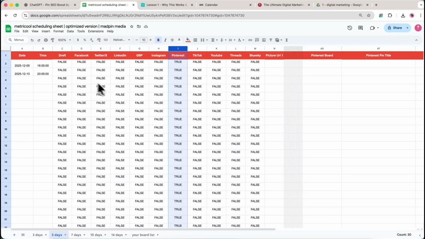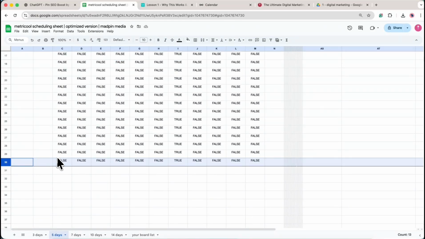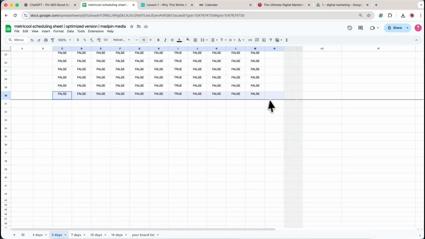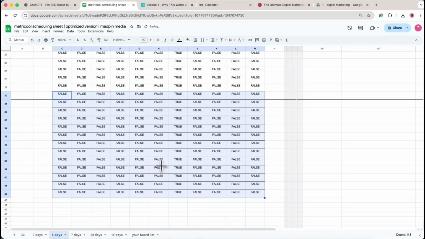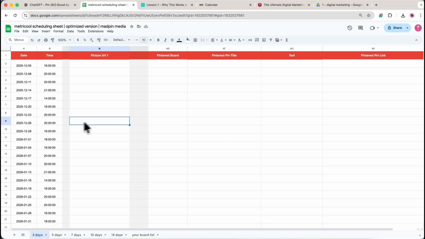So here we are telling Metricool that we only want this data to be added to Pinterest. I have pre-filled all of these fields for the first 30 rows, but if you are doing more than 30 pins using this spreadsheet, make sure that you copy this to each other row that you will be adding that. So make sure that it's filled in for everything that you're adding to the spreadsheet. So this is how it's currently set up.